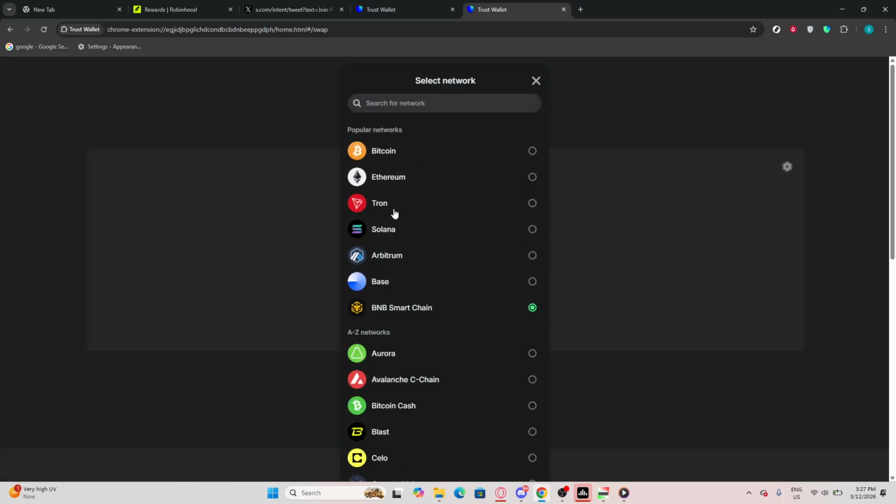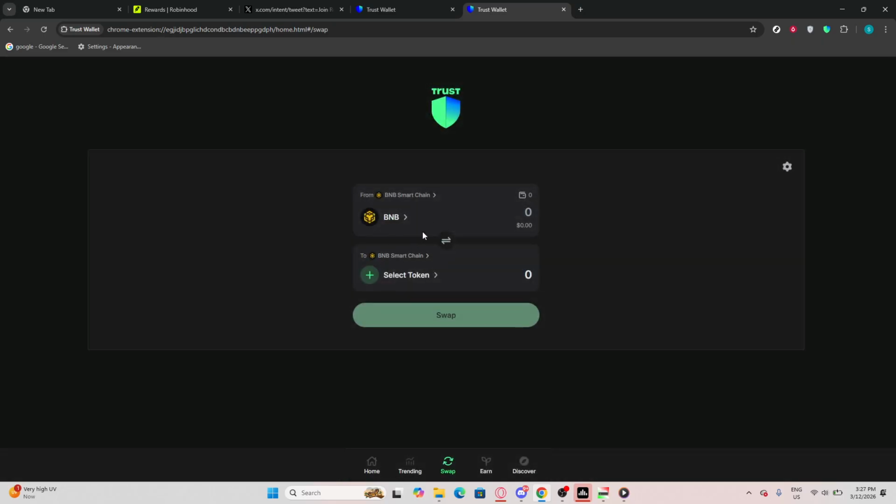In the From section, click on the drop-down menu to select the cryptocurrency you want to swap. Here, you will choose BNB as the asset you are converting from. Ensure that you have sufficient BNB in your wallet before proceeding.